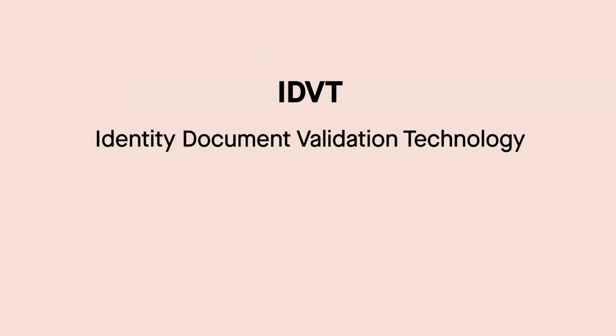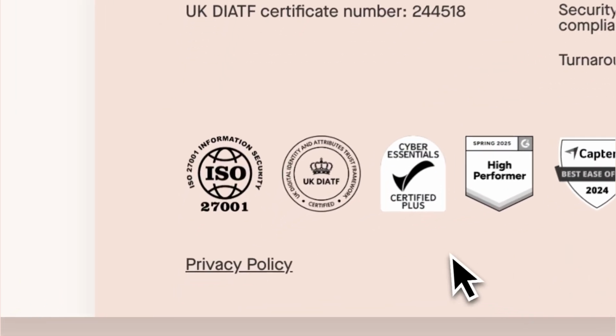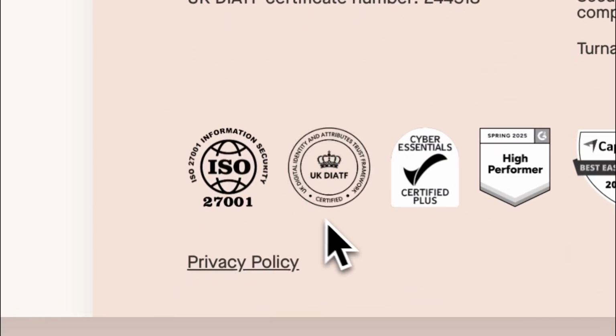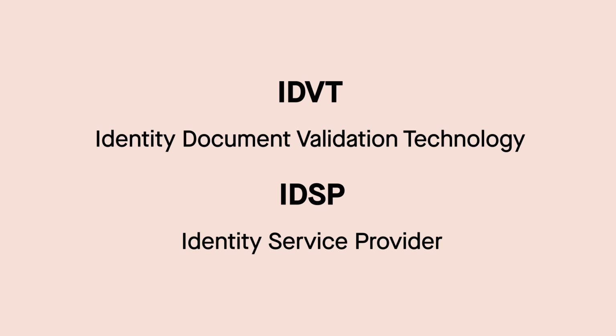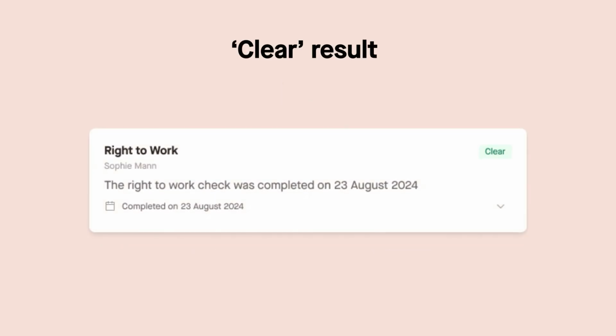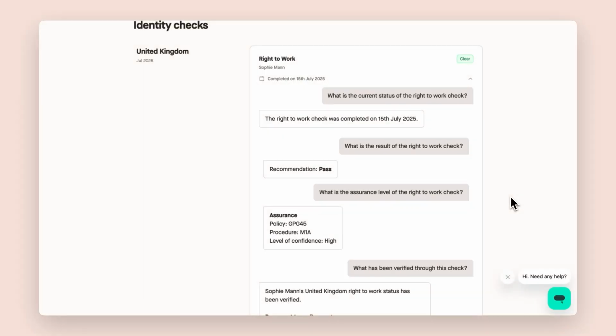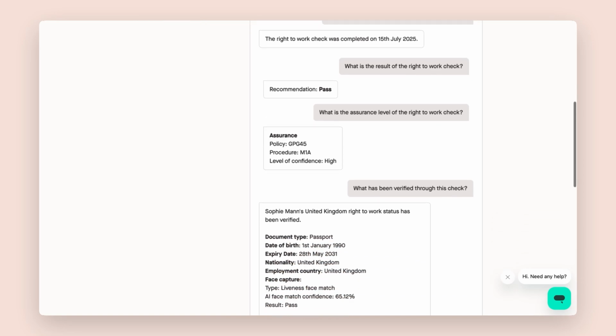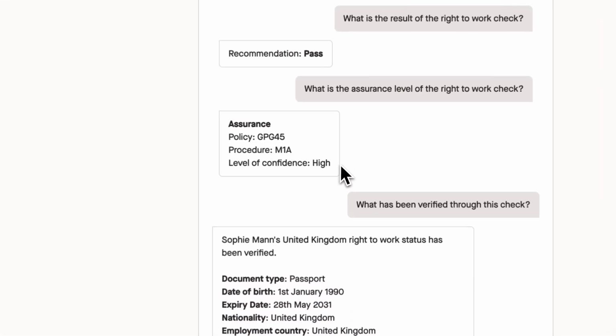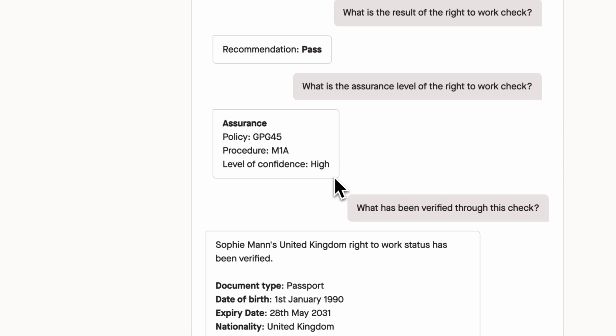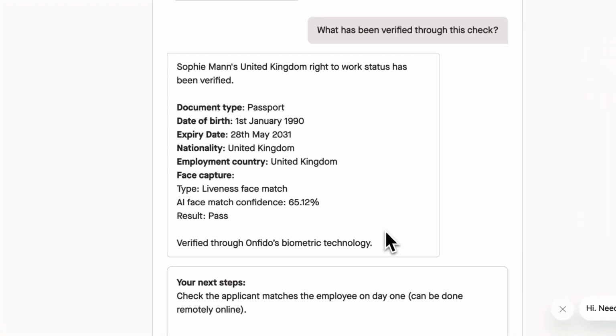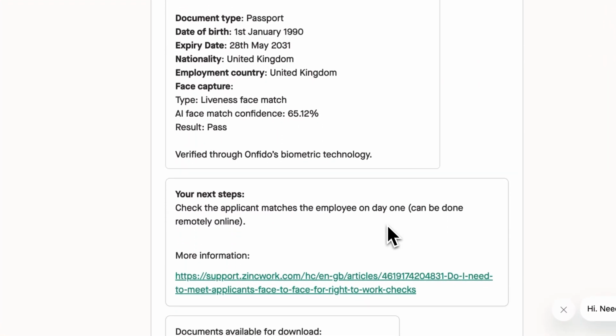Zinc is a digital identity document validation technology, or IDVT, provider and an identity service provider, an IDSP. This enables us to digitally verify a candidate's right to work in the UK. A clear result indicates that a valid, in-date British passport was successfully processed digitally by Zinc. For a statutory excuse, you should only accept checks that satisfy at least a medium level of confidence. If the confidence level is lower, a manual review of the passport will be required.